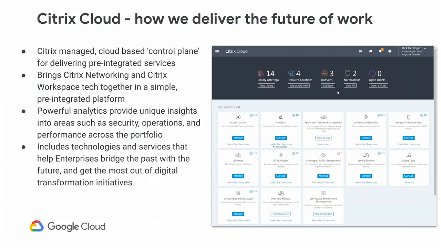But with this cloud-based platform, we're pre-integrating the services. So you can consume multiple different services on their own to solve point problems, or you can consume multiple services together, and the platform itself integrates those services and saves you from a lot of the work.